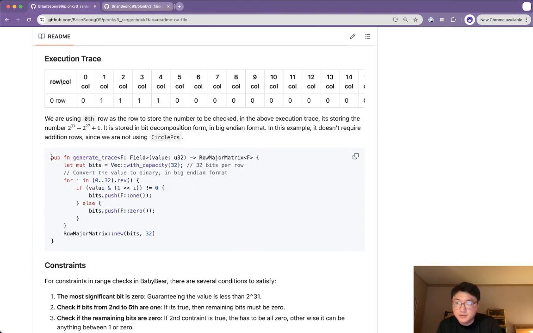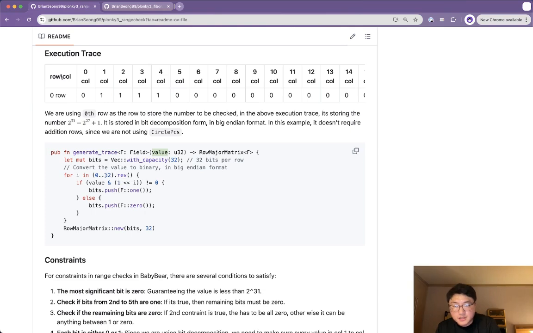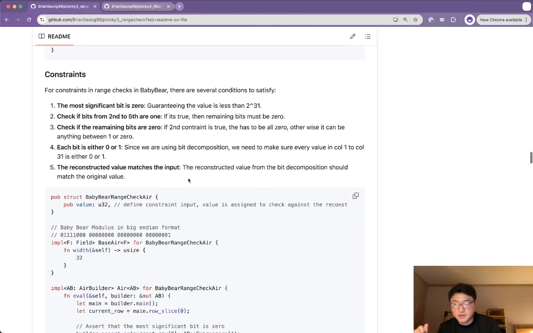So let's jump into the execution trace generation. It's going to be pretty straightforward. You have your value, which hopefully is within this range. And then we're going to convert this number into binary form and create a 1 by 32 dimension matrix. And once we've created this, we go to the constraints portion.